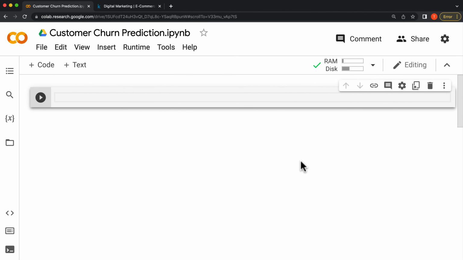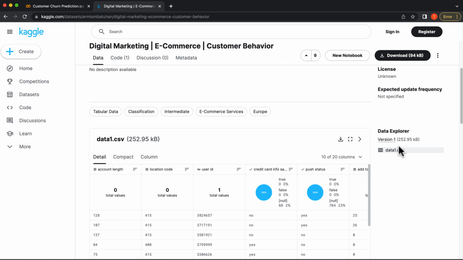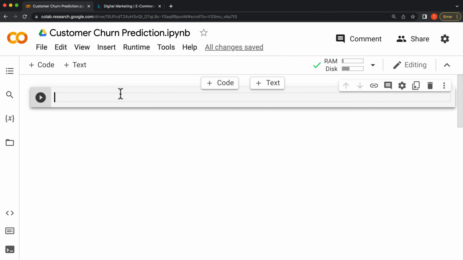In today's tutorial, we are going to build a project called Customer Churn Prediction, where we are going to build a model that will predict whether a customer will stay or churn. For this project, we're going to use a Kaggle dataset posted by Mustafa Bataun Hermes. As you can see, the dataset has one CSV file called data1.csv, and this CSV file has 20 columns. We're gonna need some of the columns, and we're gonna get rid of some of them. So let's get to the project.